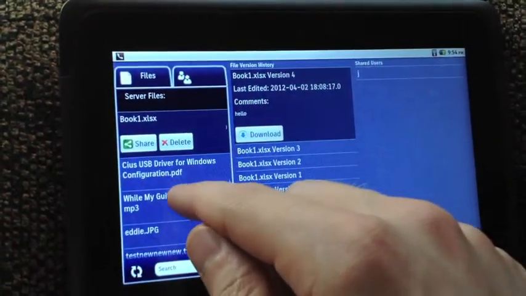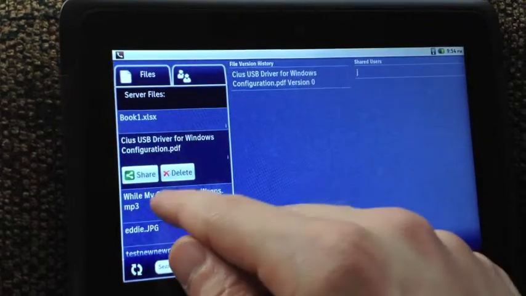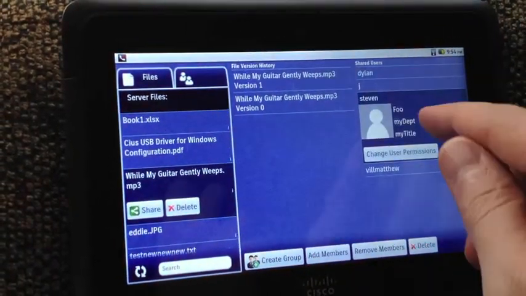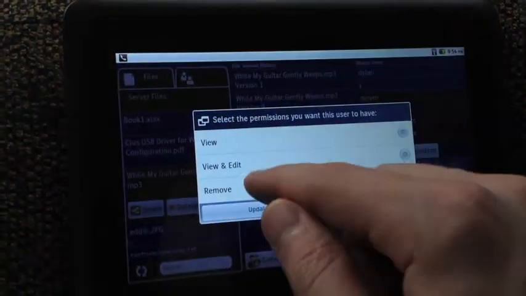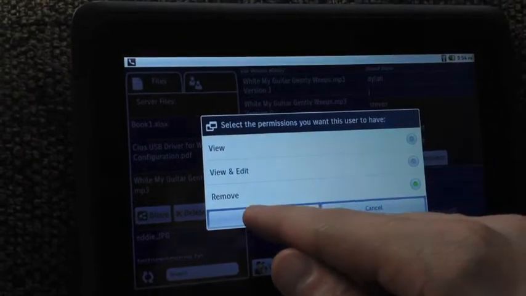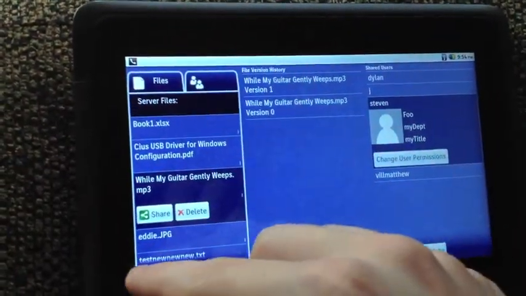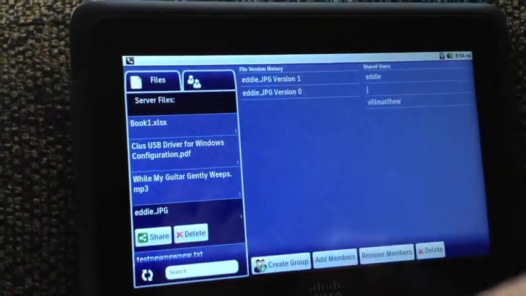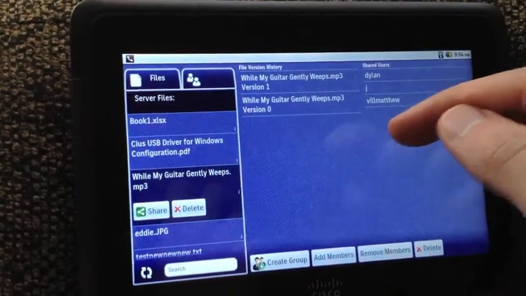To demonstrate how sharing works in our application, let's click on a file that has multiple users, and let's say we want to remove Steven from this list. So we'll click Change and click Remove. We could also make him an editor or reviewer here. So let's update that change, and now if we refresh the page and click back on that file, we can see that Steven is no longer in the list of shared users.